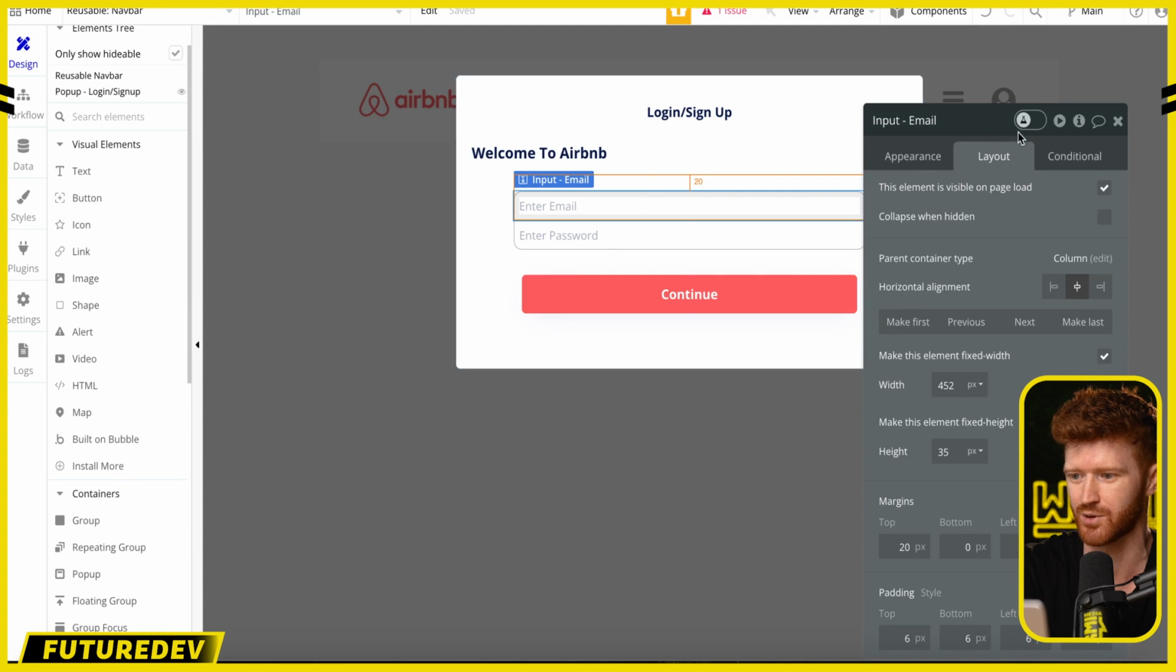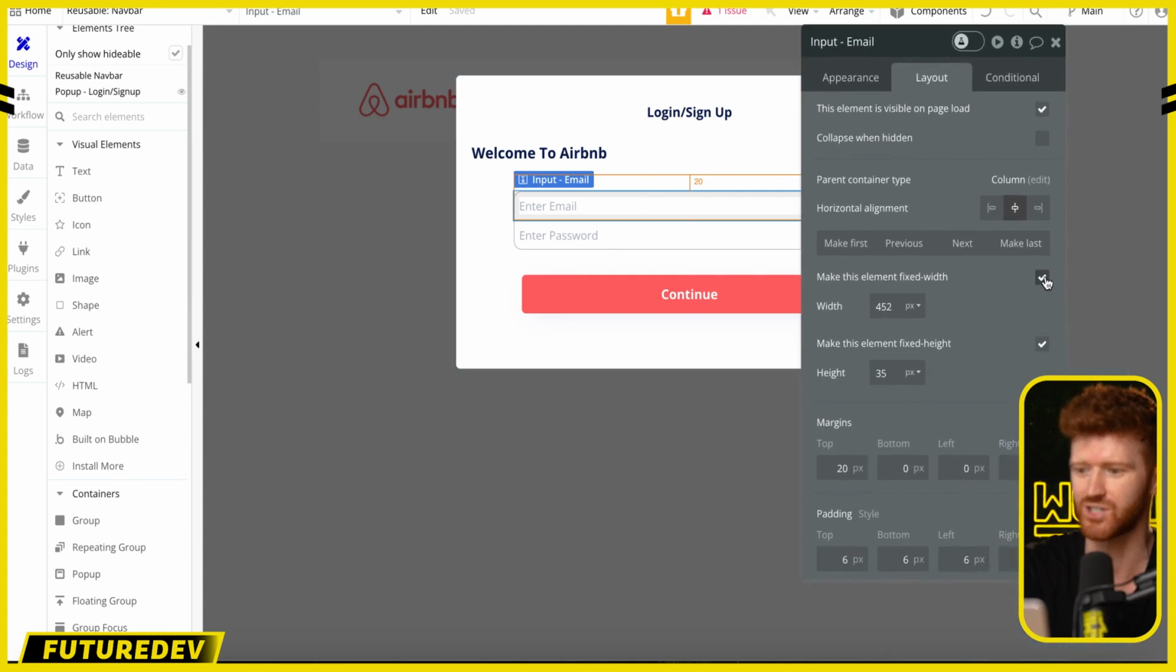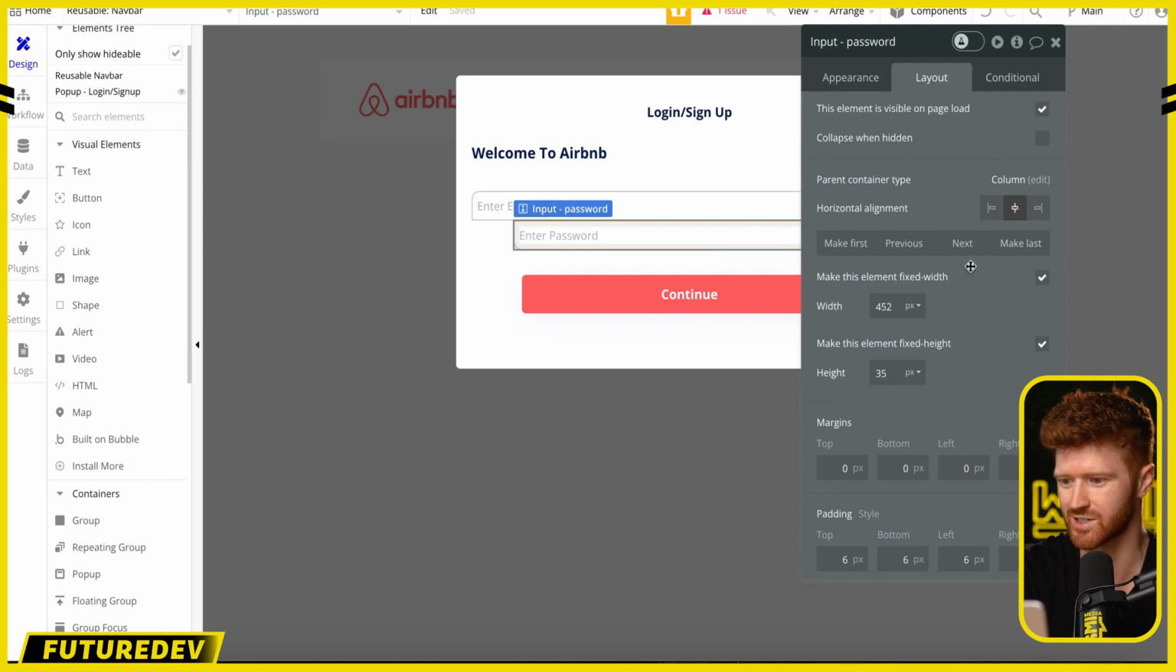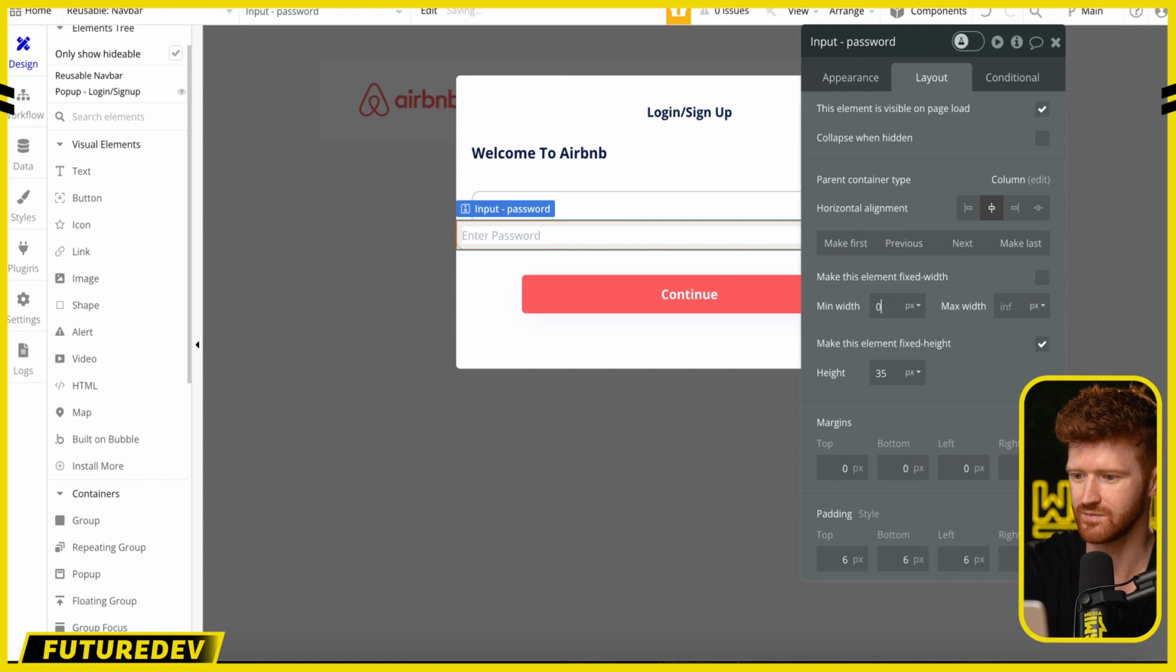Let's do that for the inputs as well. Come to layout, uncheck the fixed width, and we'll go to 0. And again, this is just for our responsiveness. We want it to move with the screen and not be in these fixed positions. So that looks good. Let's do the same here. We'll uncheck that. We'll go to 0. And then we'll go on and give it a 20 left and right.